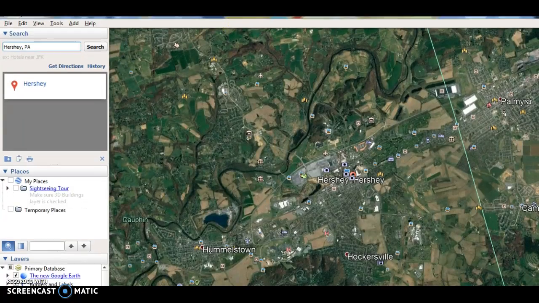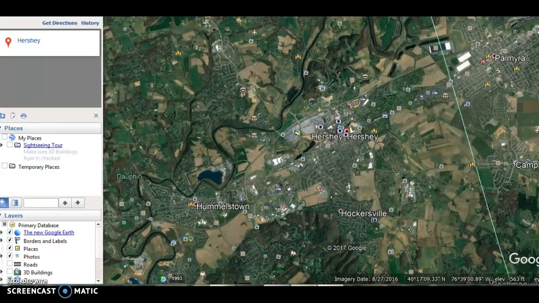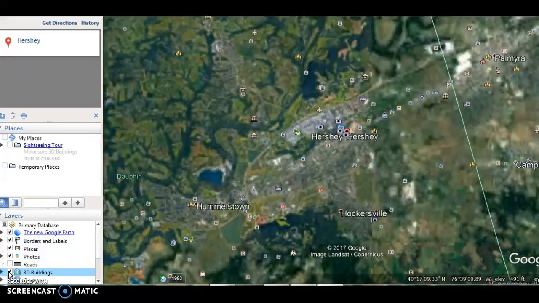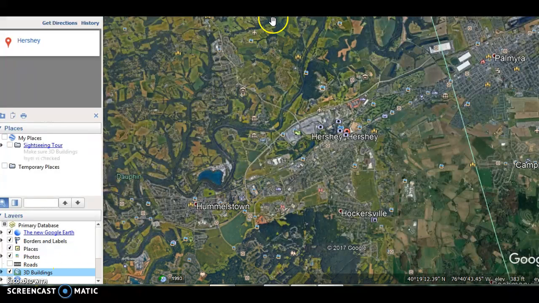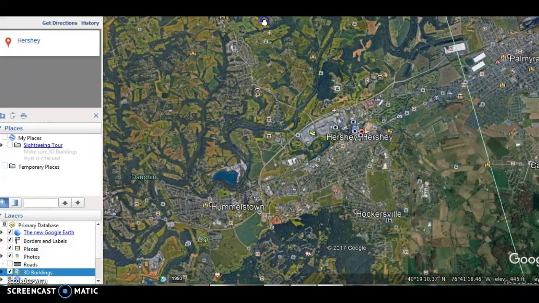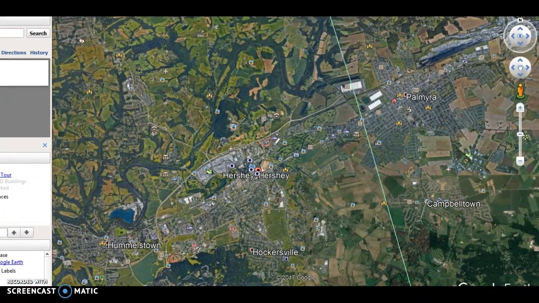A few things that you'll need to make sure are checked, when we get down a little closer to Hershey, Pennsylvania, you'll want to make sure that this 3D buildings button has been checked. So when you drop yourself down, you can actually walk around and see the buildings in 3D. Once you've done that, we're going to be using these controls over here as well as just using your mouse.